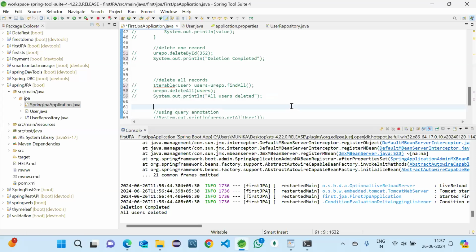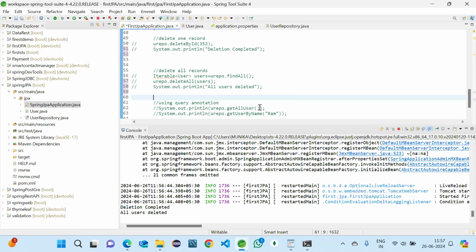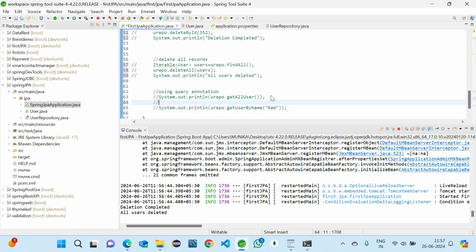After this, we are done with insertion, updation, deletion, and getting data. Getting data we did in two ways, using the query annotation, and here one more thing: this is using a parameterized query. So we are passing a parameter also, right? So this is the query annotation with parameter. This is also done.